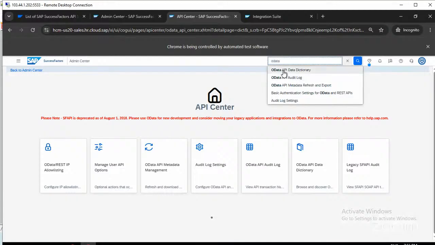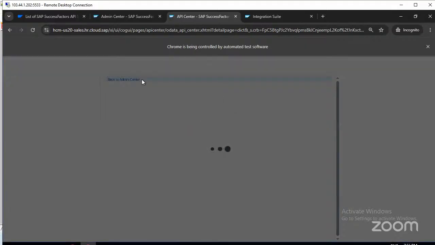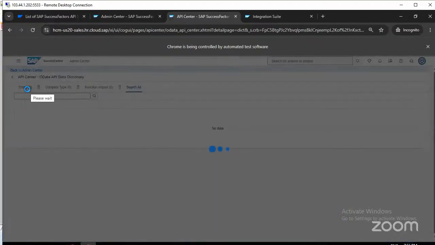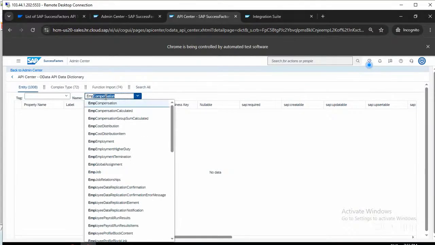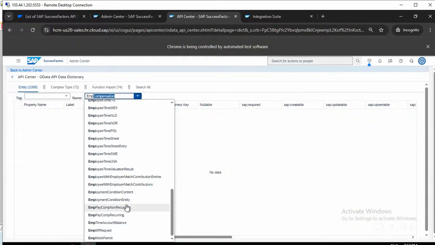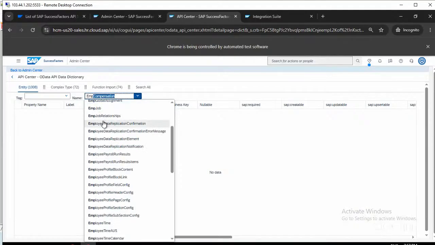Now I will go with the EMP, where we can see the employment information. See, EMP compensation, EMP employment, EMP job relationships. Everything will be available in this EMP. Okay, it's not an API, but the moment you select EMP, you will have this many options. So these are the standard ones only.